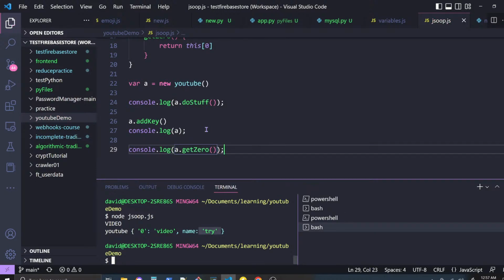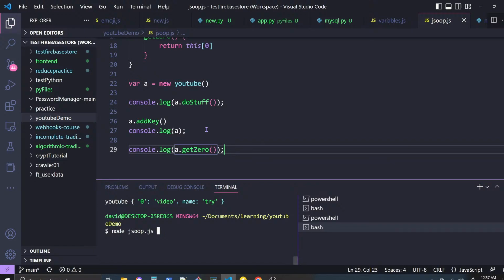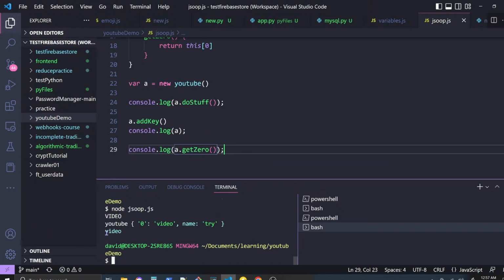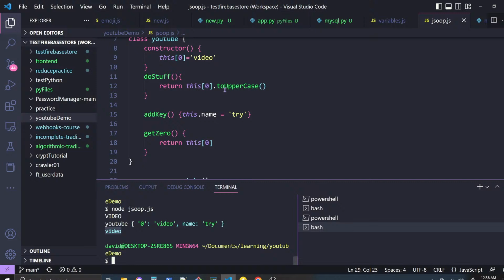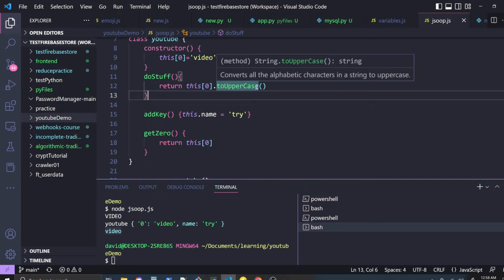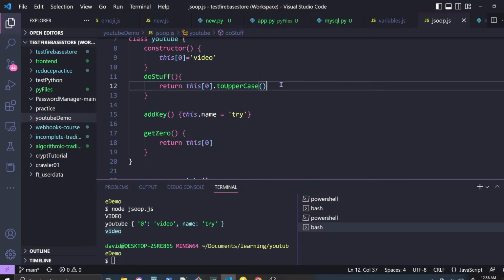See what happens here. Video. So our getter works because 0 is video. Right, our actual key was not particularly... Okay, so toUpperCase does not... It only manipulates it for whoever needs it. So yeah, that's pretty cool.